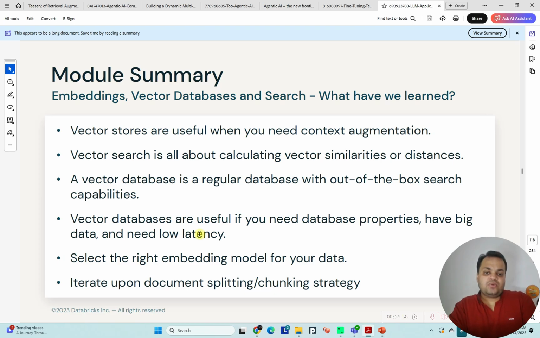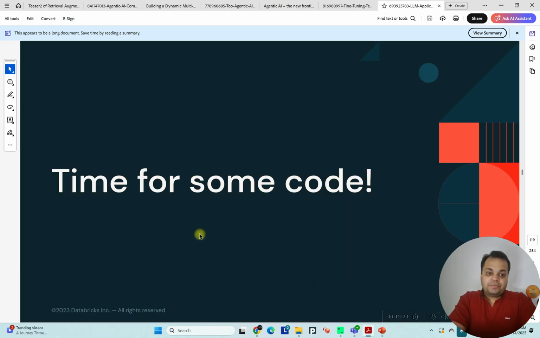This is just a summary of what we just read. Vector stores are useful when you look at context augmentation. Calculating vector similarities or distances is what vector search is. Vector database we already went through. Select the right embeddings for your model. Then the chunking strategy or document splitting strategy. That's all we covered in here, right?